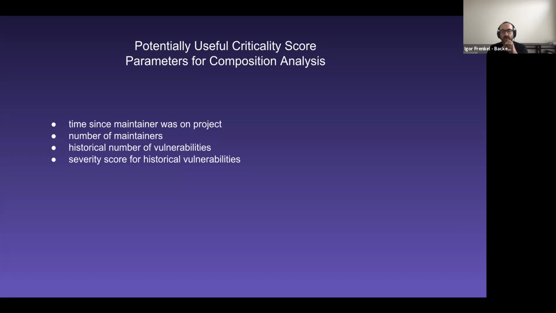What I think is useful is to add the security layer, to assess something like time since maintainer was on project. I have to thank Nicole, because I had a conversation with her about some of these things, and it was helpful to understand how she thinks about it. Nicole's our product manager for composition analysis. So things like time since maintainer was on project, number of maintainers, historical number of vulnerabilities, and severity score of historical vulnerabilities. This is just some thoughts I have, right?